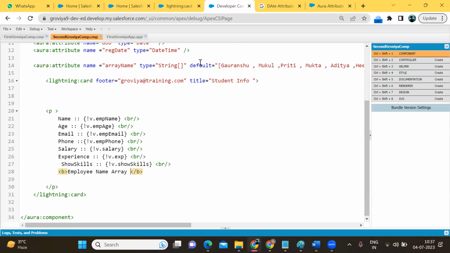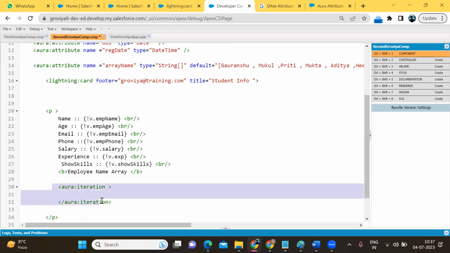I have multiple values in array. I want to display it one by one. So what we will use? Aura iteration. It's very important. Aura iteration is very important. We will use it multiple times. So to iterate the data, which tag can we use? Aura iteration. Aura iteration is like a page block table.